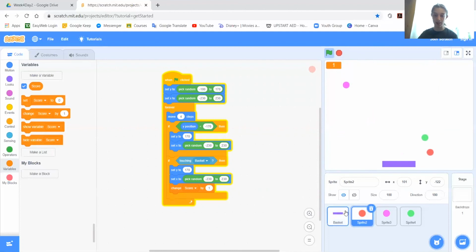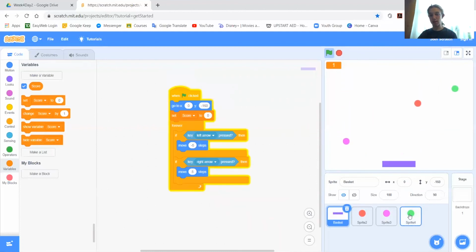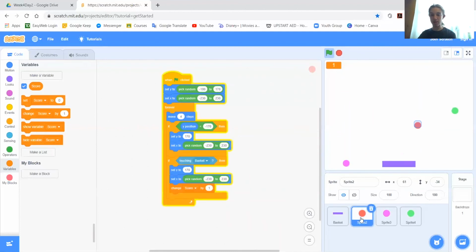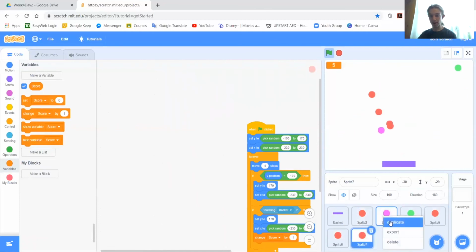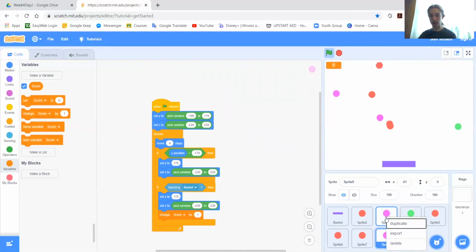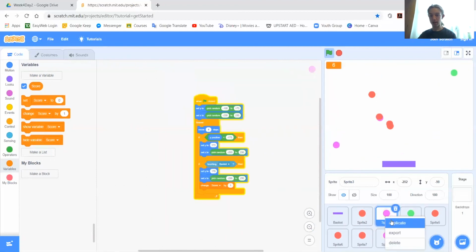And guys, that is basically it. That is our game. Now, the only last minute thing we need to do is duplicate these sprites. Earlier, I did it too early and then I had to move stuff and it was annoying. So now is when we're going to do the duplication. So right click, duplicate, right click, duplicate, and so on, duplicate. And we, oh, missed one.